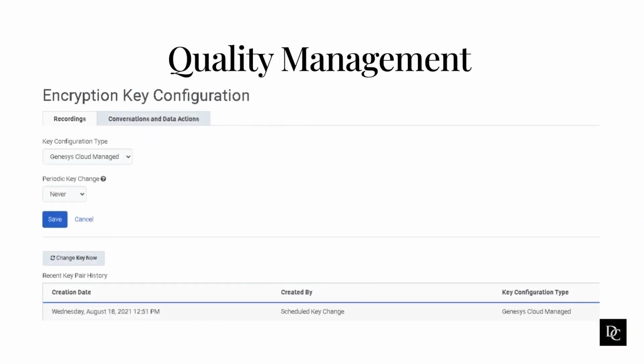Quality management allows managers to record and evaluate agents and interactions to improve the contact center experience. Managers can also coach agents to improve agent performance. To start, we take a look at the encryption keys. To access the encryption key management page, within the admin interface under Quality, click Encryption Keys. Within the configuration, it defaults to the Recordings tab. From here, after you click the Edit button, you can change the key configuration type.